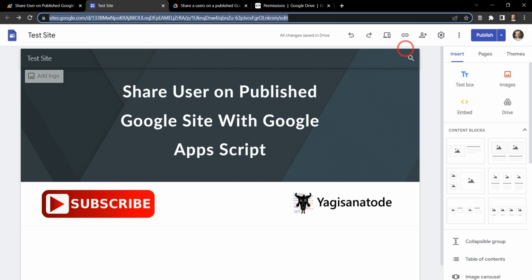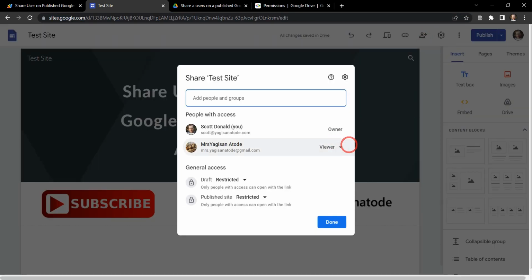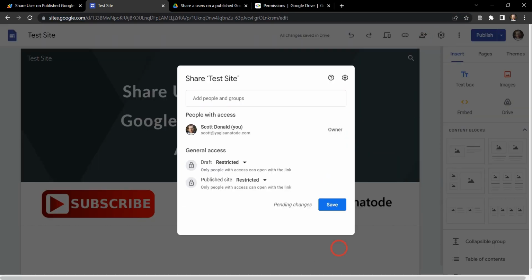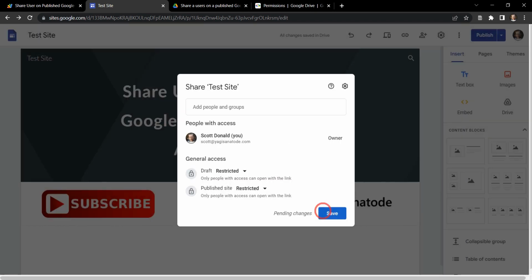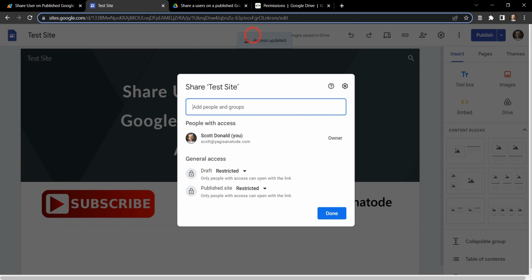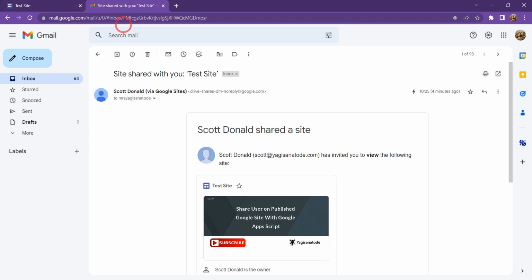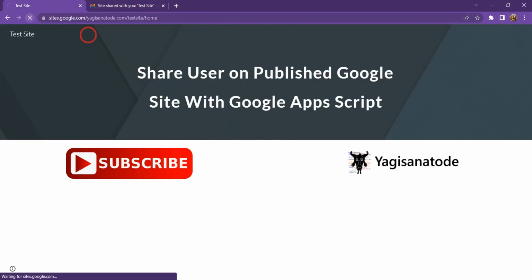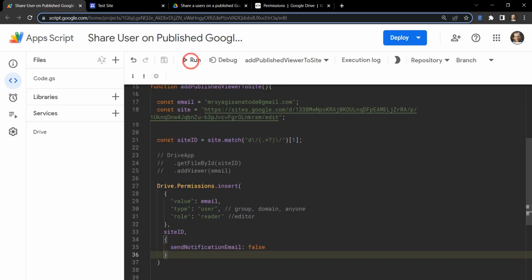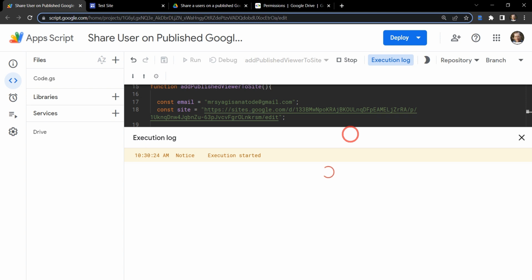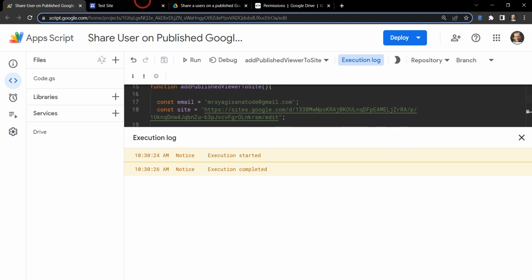First, let's head back over and remove Mrs. Yagi-san Adaday and hit save. She's out again. Let's just prove it. Okay, 404 error. That's what we wanted to see. Nice. Let's hit run now. Cool. Execution complete. No errors.